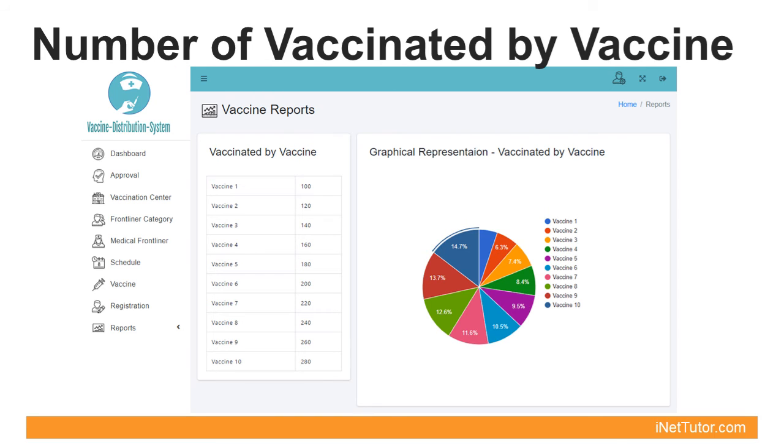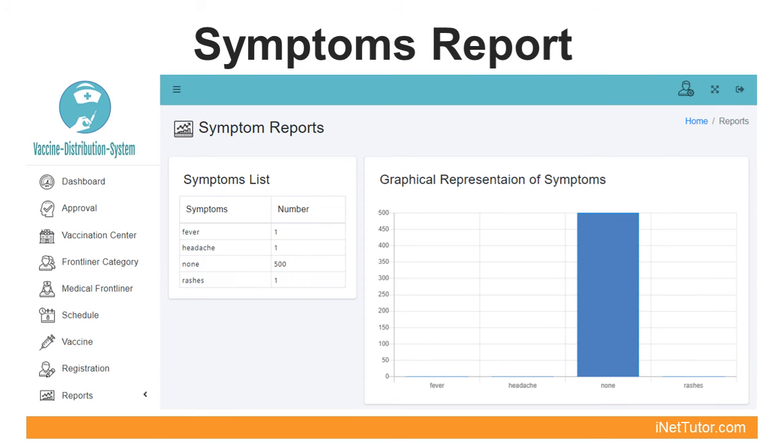Number of vaccinated by vaccine. This form will display the information about the number of patients vaccinated by vaccines. The report will be presented using a table and graph. Symptoms report. This form will display the report of the symptoms patients have suffered after vaccination. The report will be presented using a table and graph.